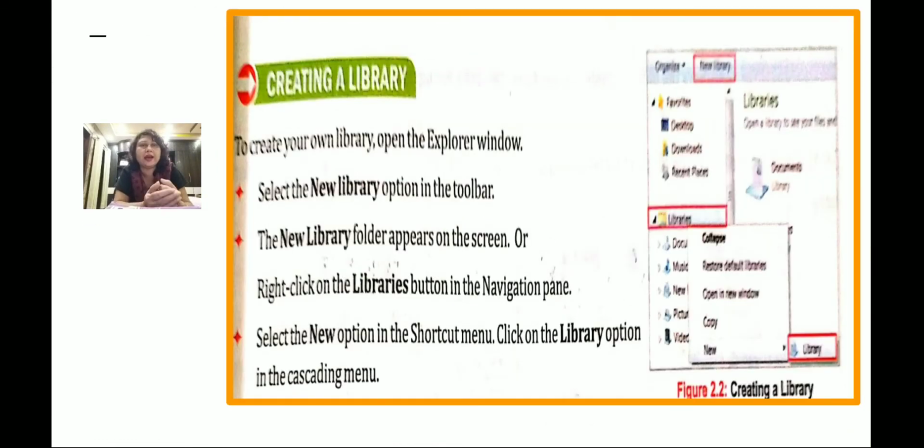Next is creating a library. As we have known, we can create our own library folder to use according to our own needs. If you want to create, say, a game folder, how will we do that? To create your own library, you have to open the Explorer window and select the New library option in the toolbar.